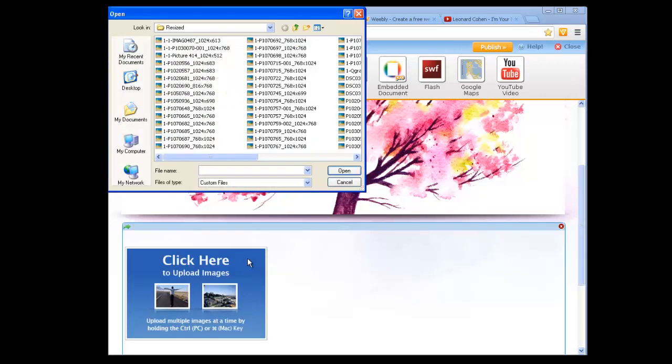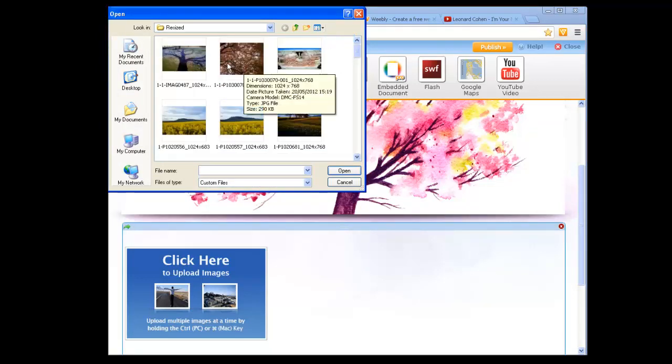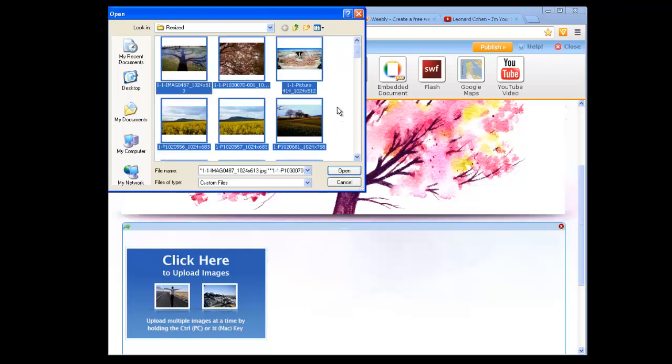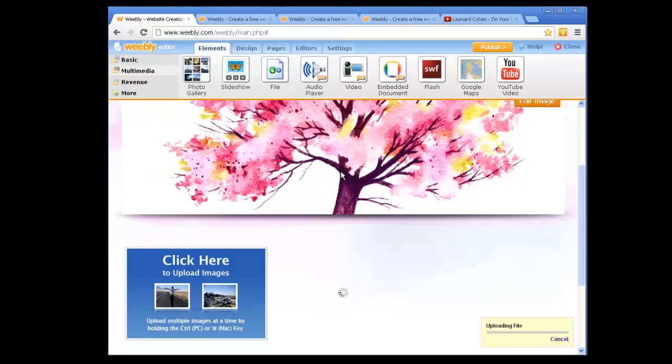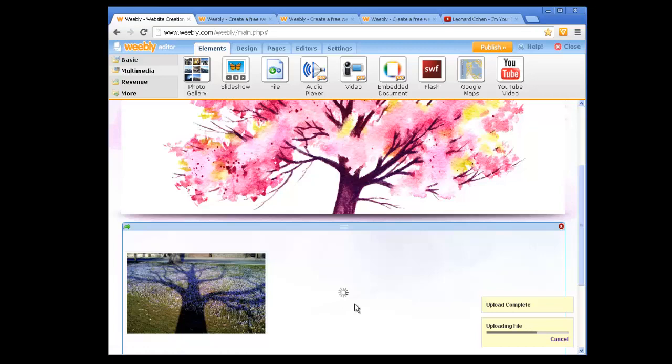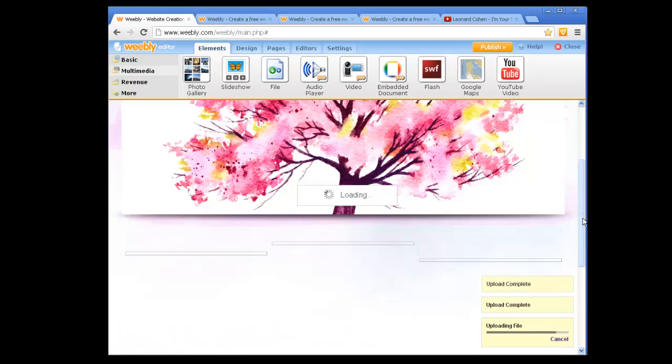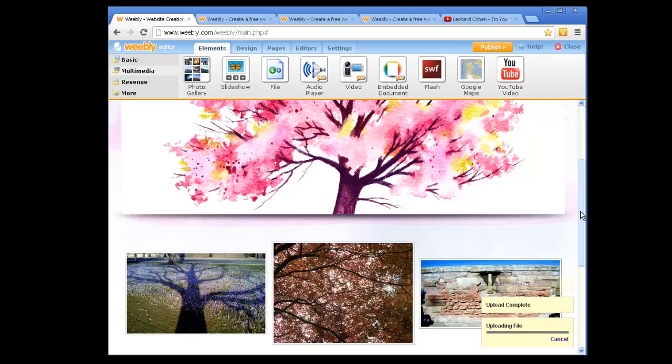Click here to upload images. There's a bunch of resized images, and I can highlight them all by going Control A and just open them, and you can see it's uploading file after file after file after file, and because I've resized them it's fairly quick.